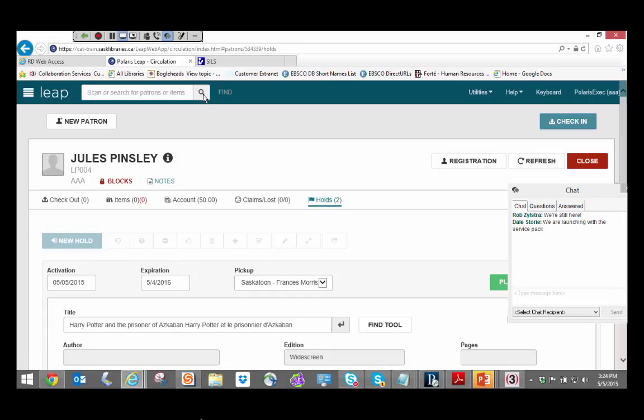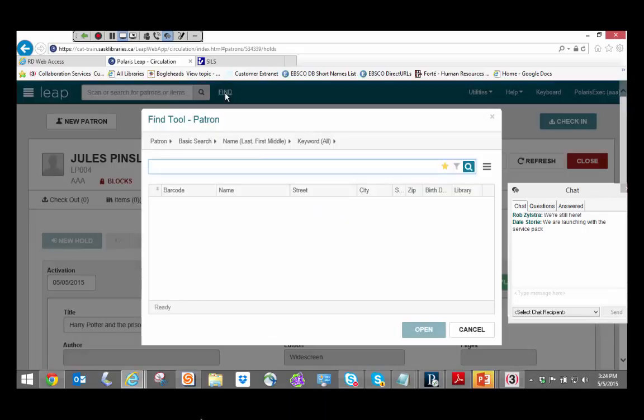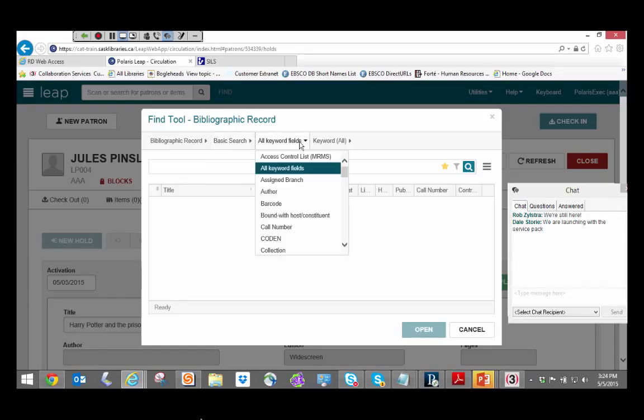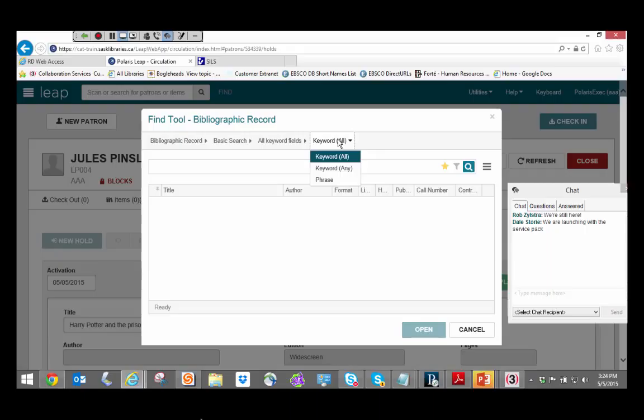There is an advanced find. Let me go there. Actually, let me see if I can go to, here's an advanced find. So find tool for patron, basic search. I could change this and say bib record. I could change the search and say power search or SQL search. I can do whatever type of search I want to do. I can choose how I want to do keywords. So I got there by clicking where it said find, and that got me into more detail.